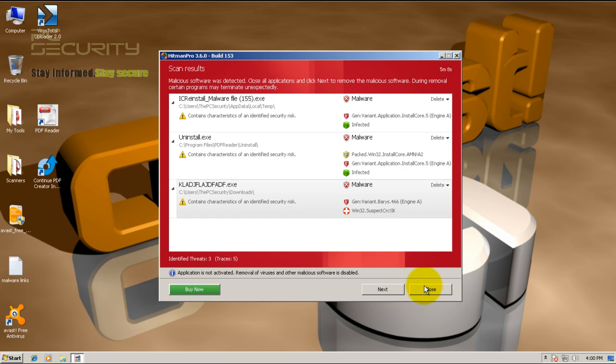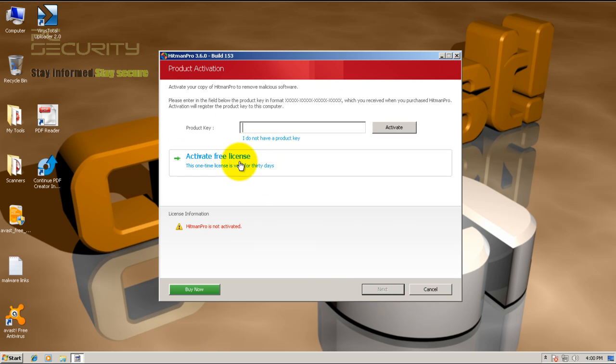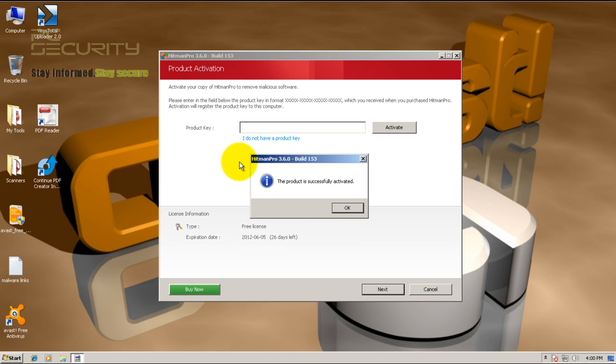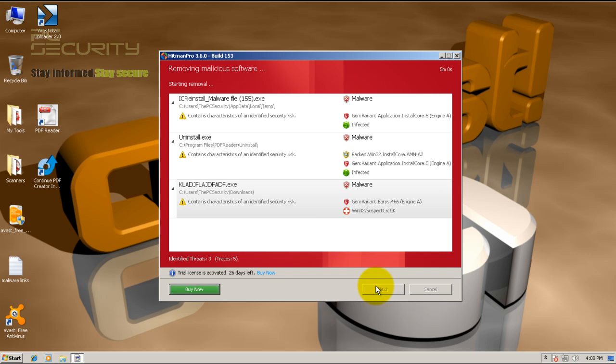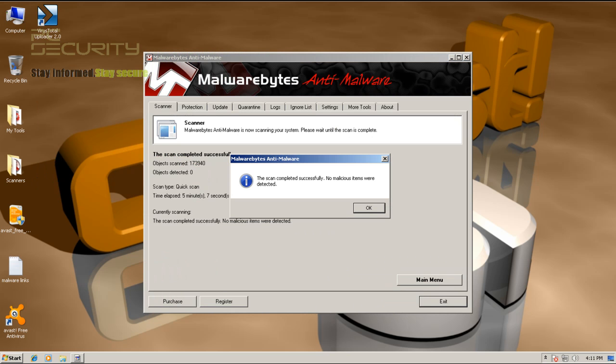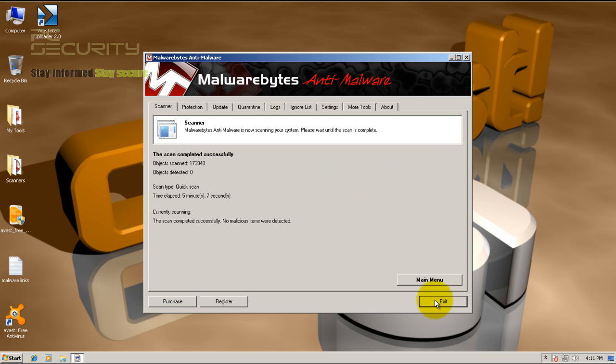So that's what HitmanPro has found. Now I'll just remove them and run a scan with Malwarebytes, and I'll be back with the results. Welcome back, everybody. As you can see, Malwarebytes didn't find anything.